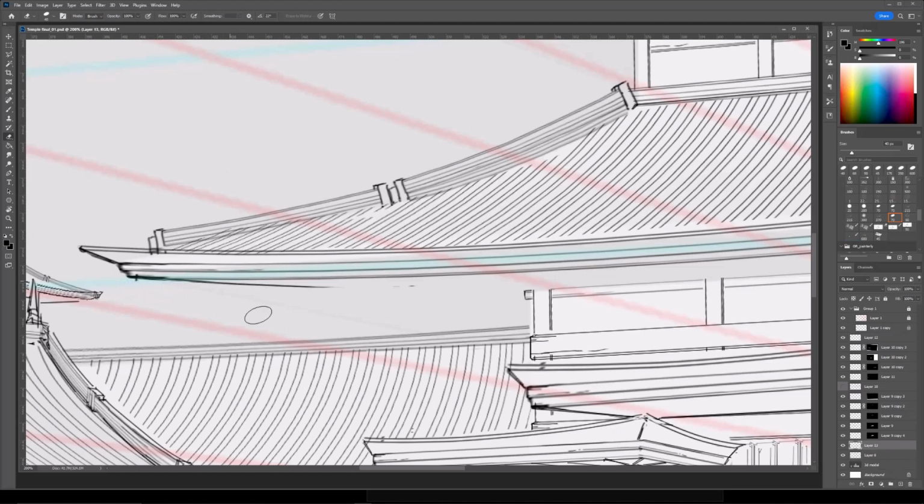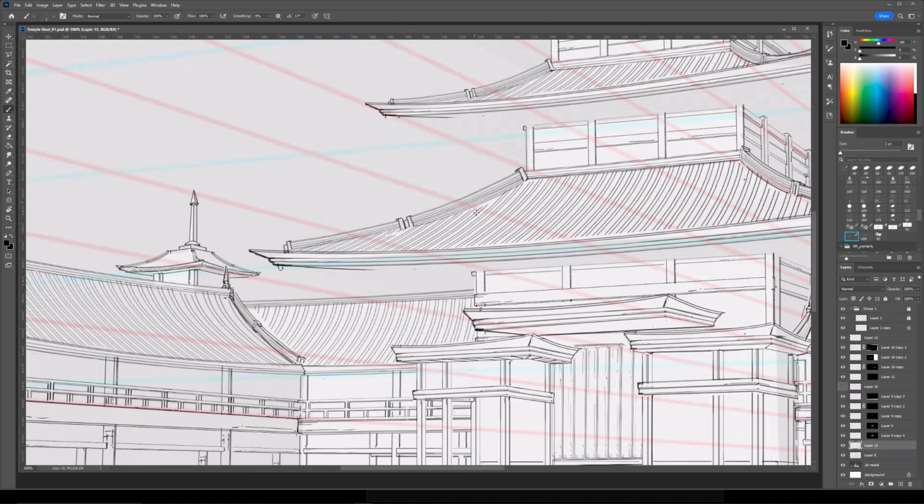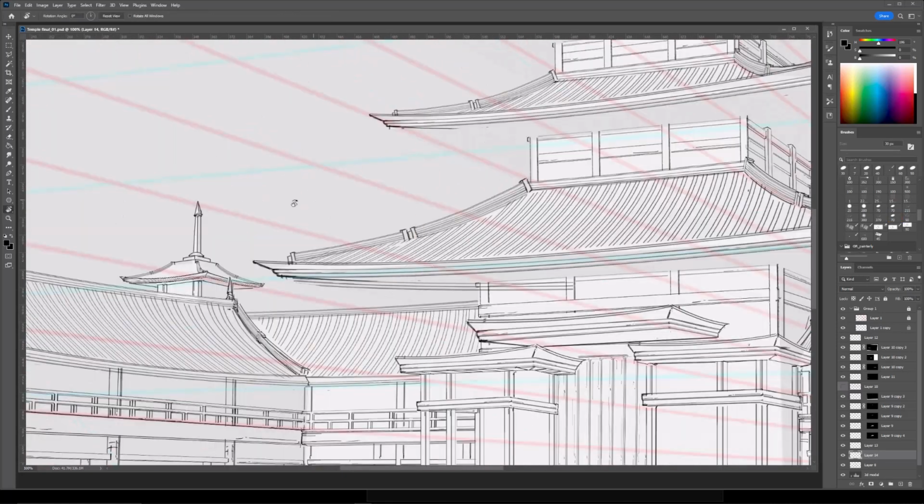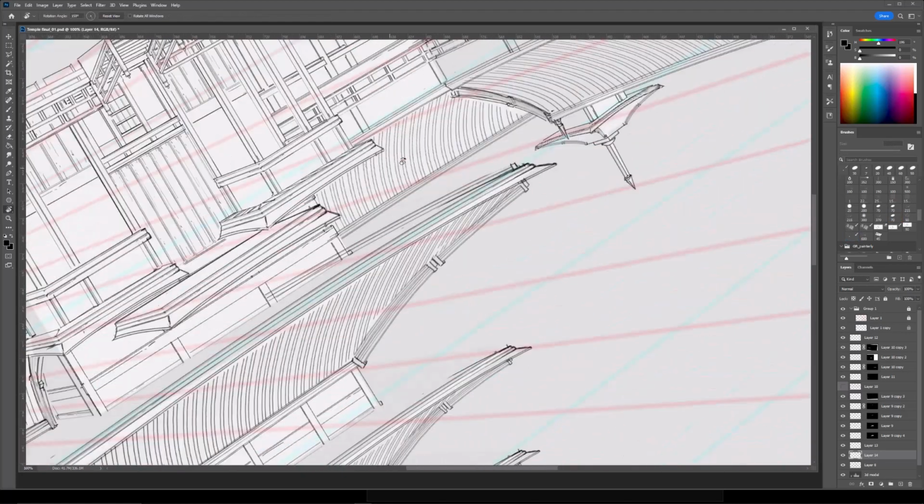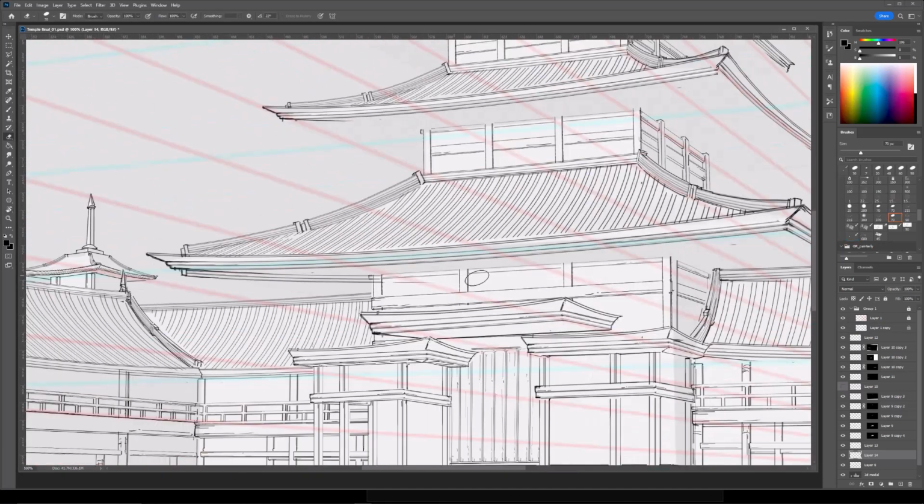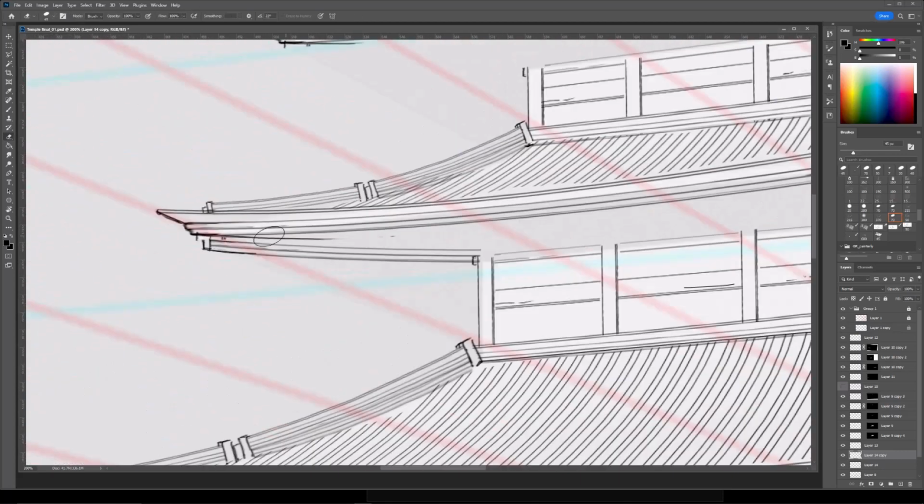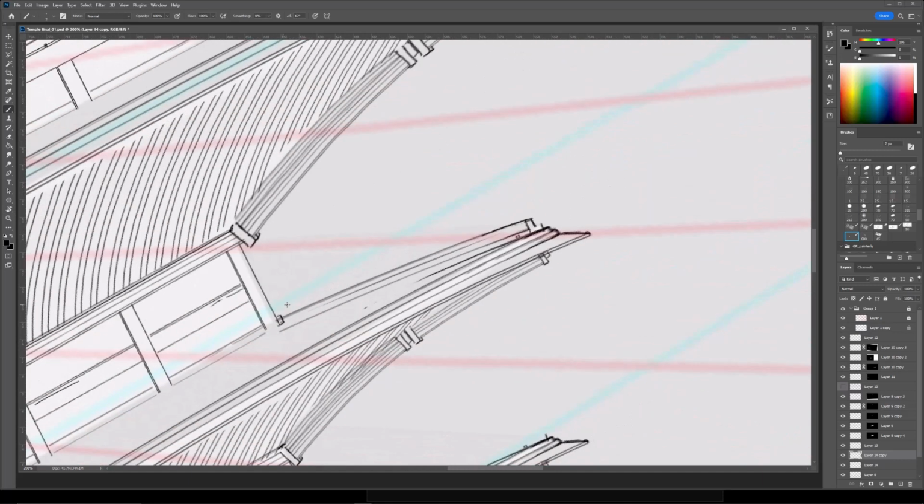Now I want to tackle this bottom roof and just see how I could go about it. I want to see if I could use this roof and make the understructure. Just getting this nice curve by rotating my canvas. And again, just repeating it. Making sure I get that underplane.